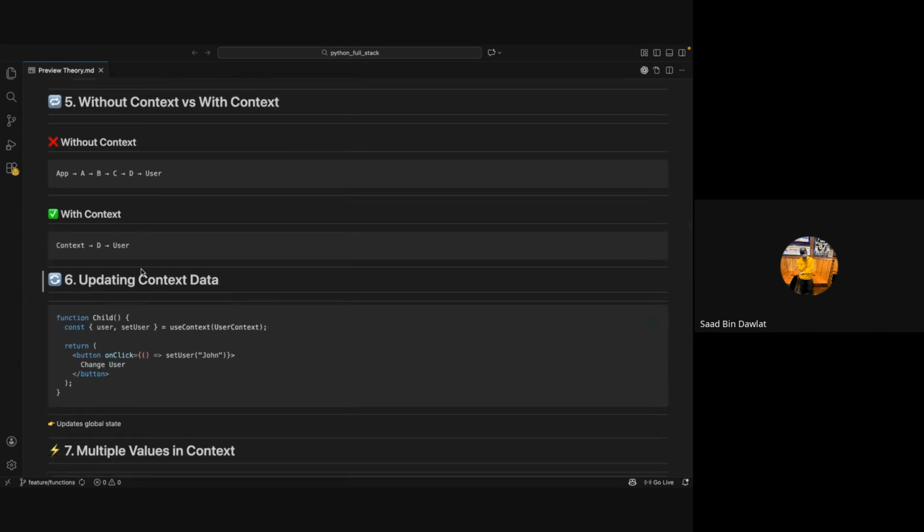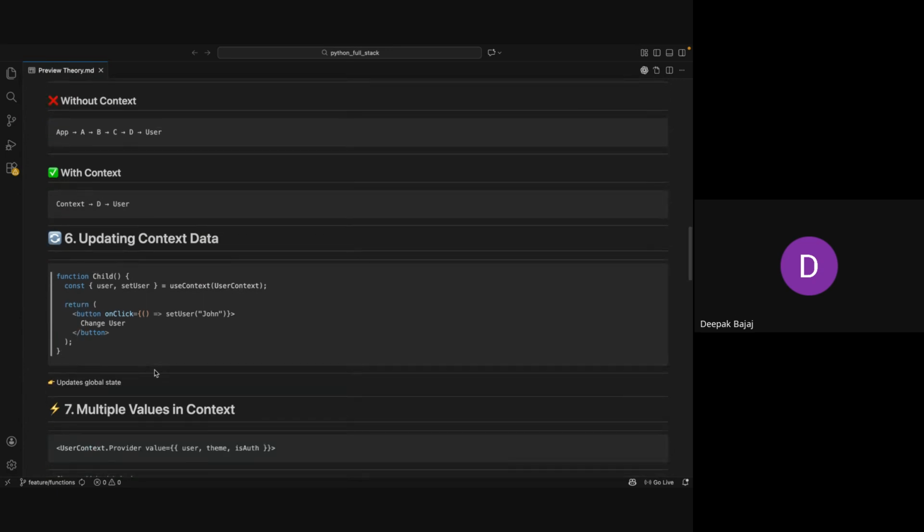So without context, the app immediately uses user context, t equals to user. Updating context data: the function in the child, on button click, set user John, change user button. So it's updating the data with the button click, right? Yes, because it's inside of that. It may even be inside another component. So what about updating the global state? Isn't it going to change only the child state?